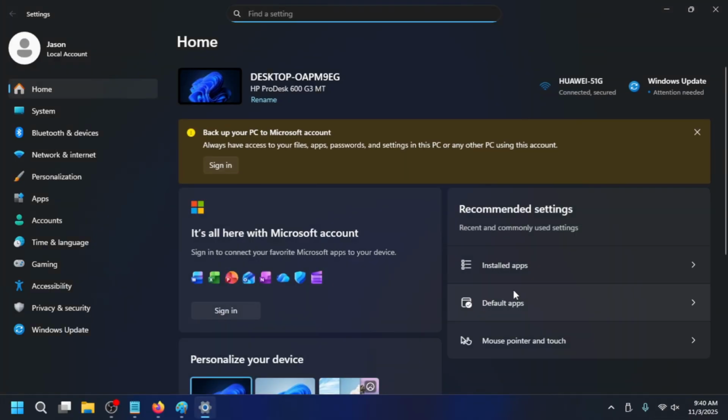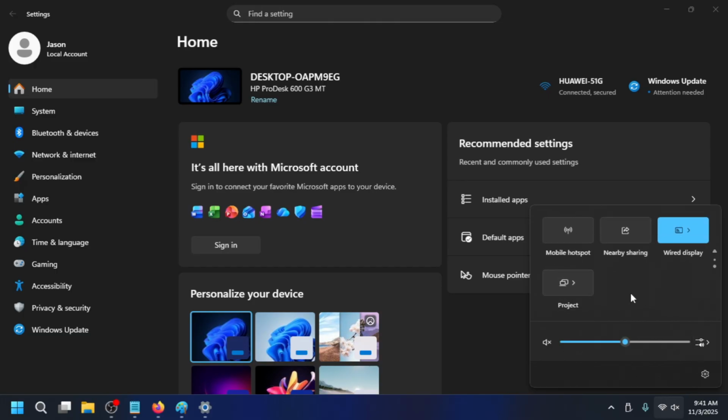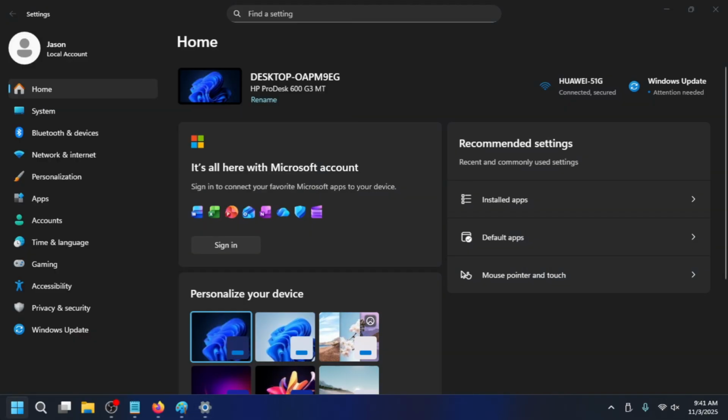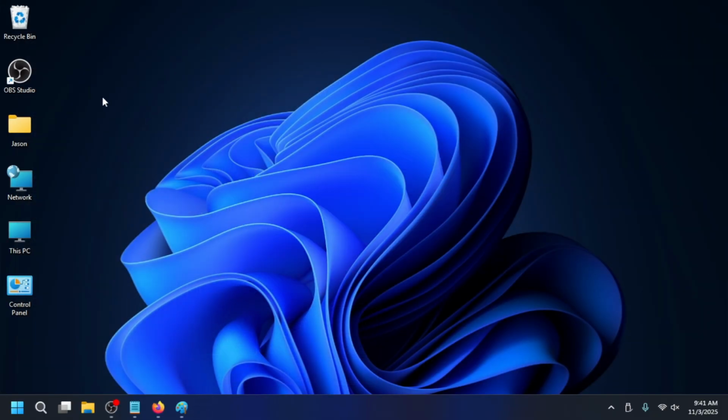Oh, I need to go to the settings. Back up your PC to Microsoft account. Nope. Go back over here. Where do I add more options? Cannot add more things here. Okay, I think it's called Snipping Tool. Yes. Now I can take a screenshot, right?